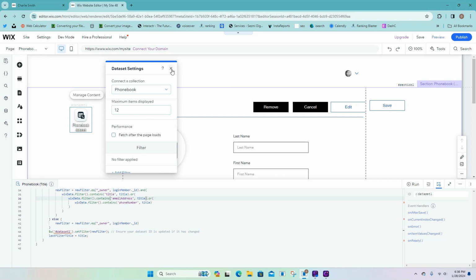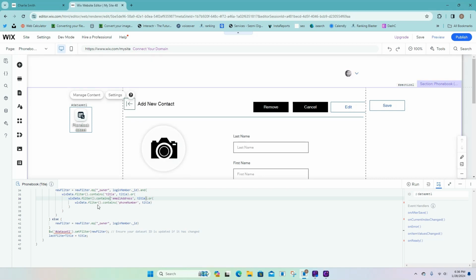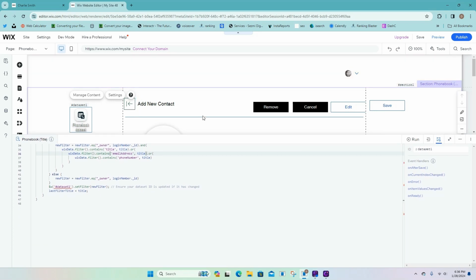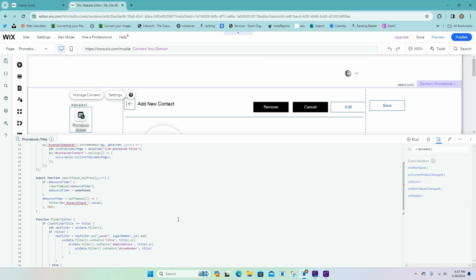Also, in this page, it shows us data set one automatically because we have a new page. We don't already have a data set. But if you would have another data set on the same page, keep in mind that again, you have to change it right here. Okay. So we have that. Let's see if there's another error, of course.